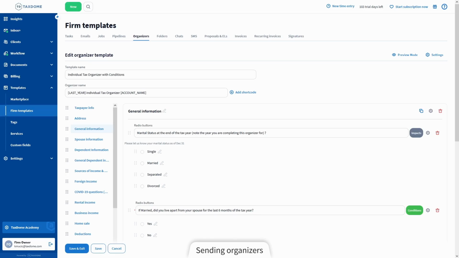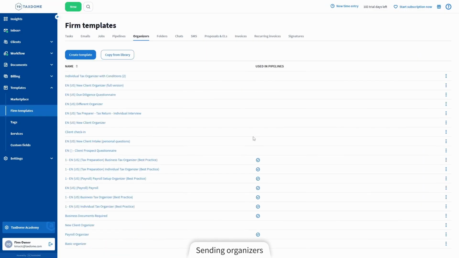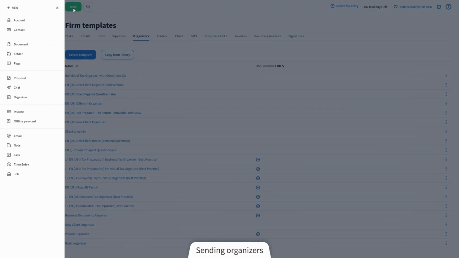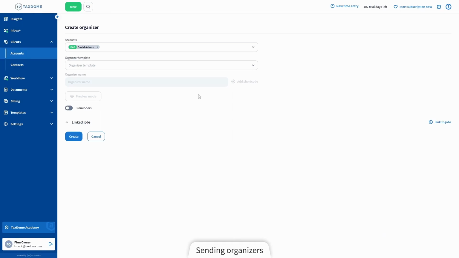So now that we are done talking about the setup, let's go over how you would send the organizers themselves. We'll keep this part very brief since the steps aren't particularly different from sending any other type of element that's in TaxDome. We're going to start by using the New button at the top of the page, selecting Organizer in the menu that appears, and then we will select the client we want to send it to.